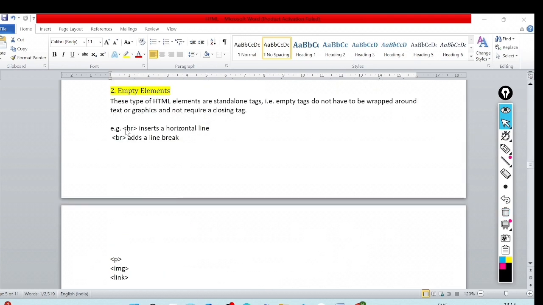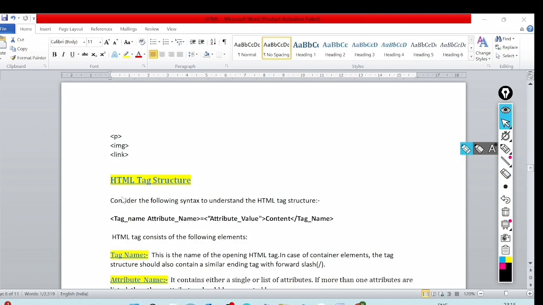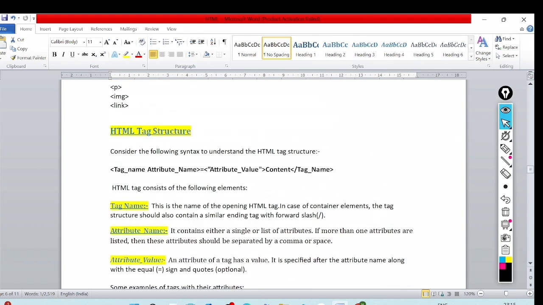So there is horizontal rule, which acts as an empty element, and break, which we define by BR, P for paragraph, IMG for image, and link is also there. Clear? And after that we will see HTML tag structure. But till now we have studied the definition of tags or elements, and we have done two types of elements, one is container and the second one is empty elements. Now let's discuss HTML tag structure.